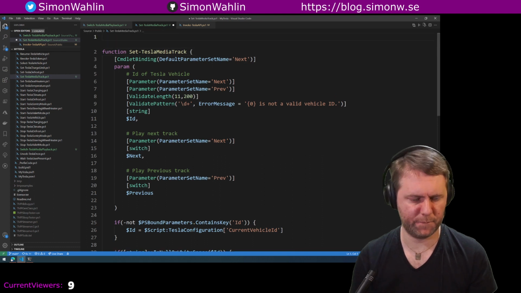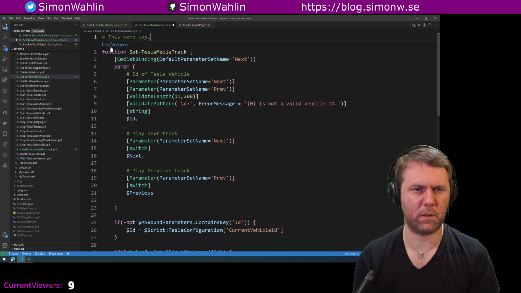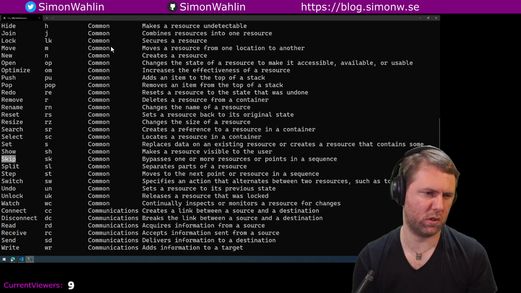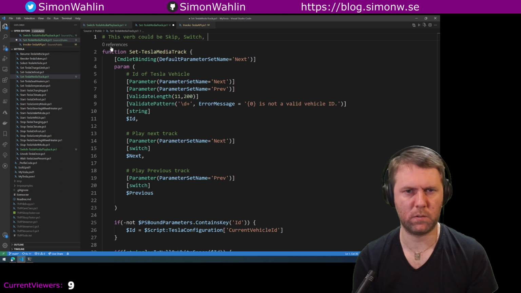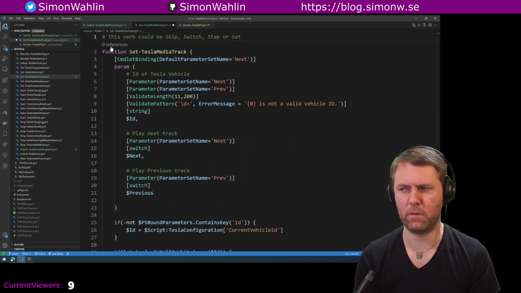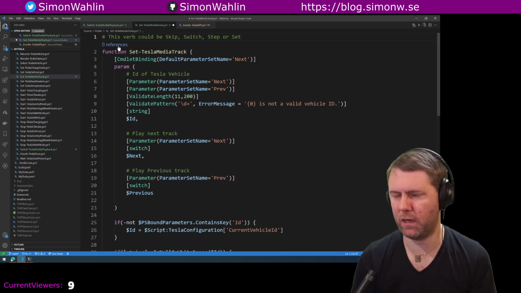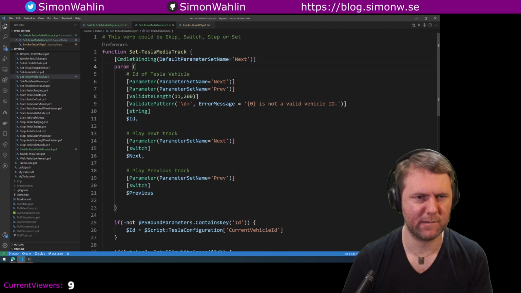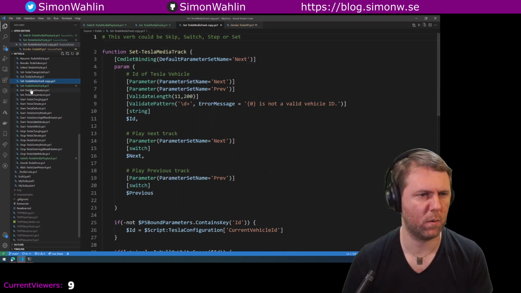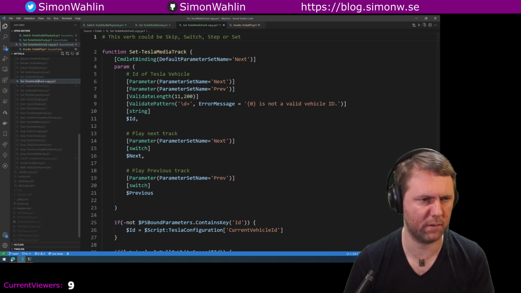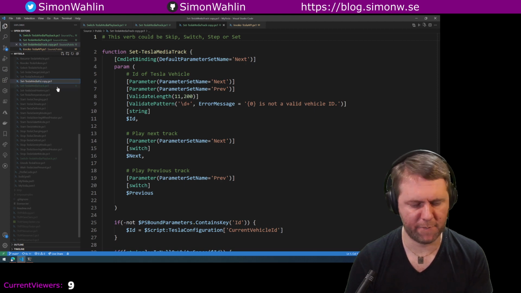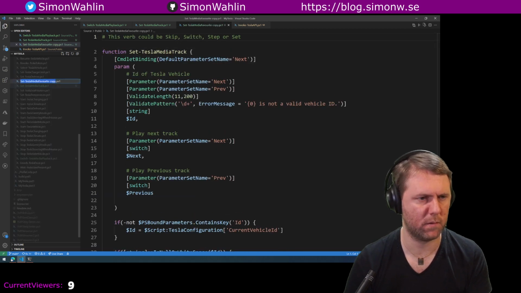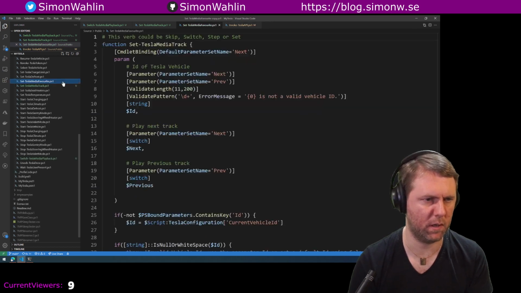Let's do a comment up here. This verb could be skip, switch, I guess, step, or set. Anyone has any preference? I'll keep it at set until I can decide. Tesla Media Favor. Never decide if there should be a U in there or not.